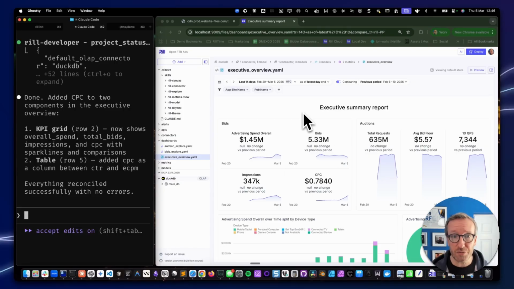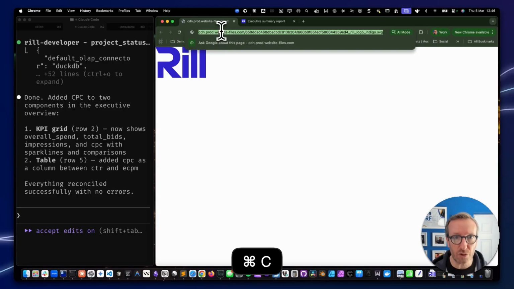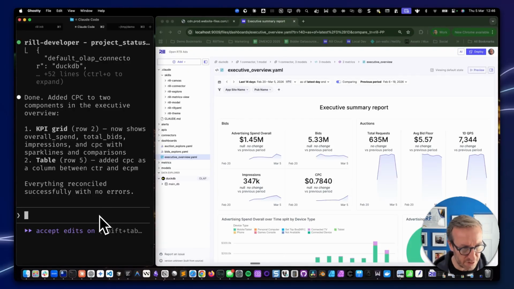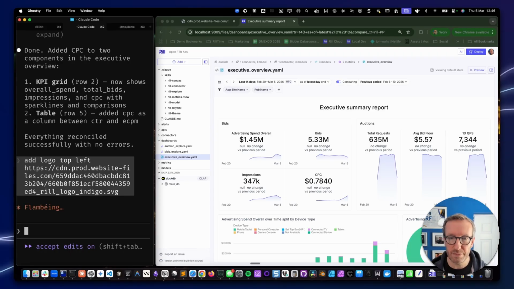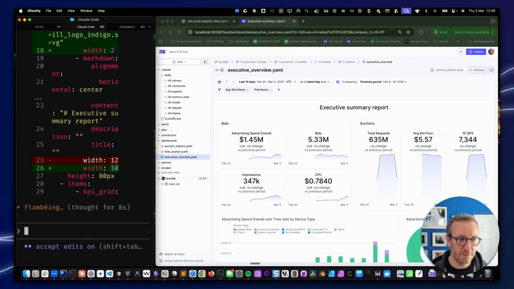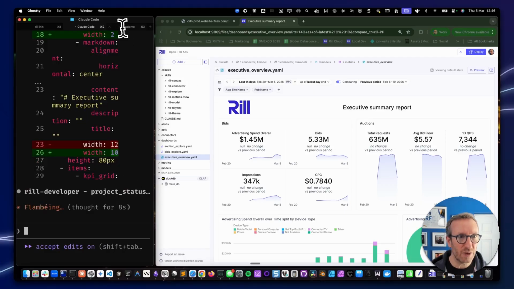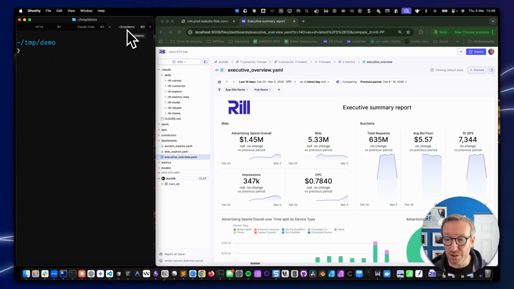You can also use this for, if you like, more mundane tasks, just like doing layouts. So I've got a logo here that I would like to add. So let's add logo to the top left. There's my logo, and that's me done in terms of making fast changes and edits just from Claude Code.